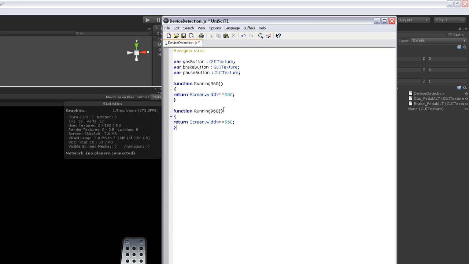I'm going to go down, copy it for another version, and you can guess this one's going to be, hey, is it running on a device that's 480 pixels wide in screen width? And we're going to put 480 here. So we're saying, hey, return to us if it's 960 pixels wide, return if it's 480 pixels wide.